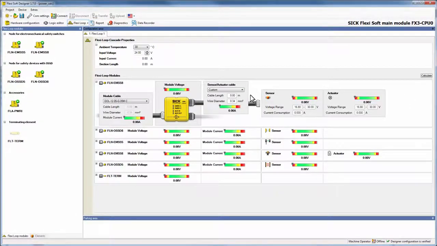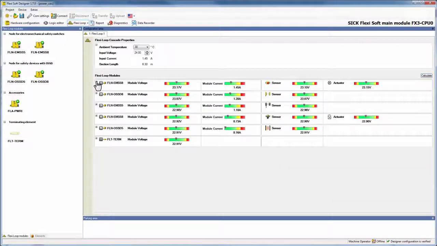In the next step, you have to enter the current consumption of the connected sensors and actuators. Additionally, you can specify the voltage range according to the accepted values of your sensors or actuators. You can see how the scale changes if you do so. Just repeat those steps for every module. At the end, press the calculate button. Now you can see the voltage and current value of every module, as well as for all sensors and actuators. And in our example, everything works perfectly.